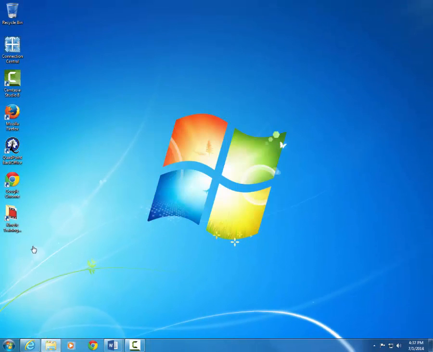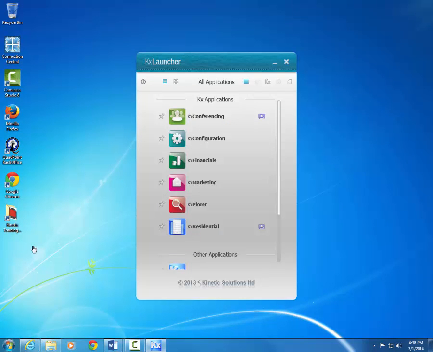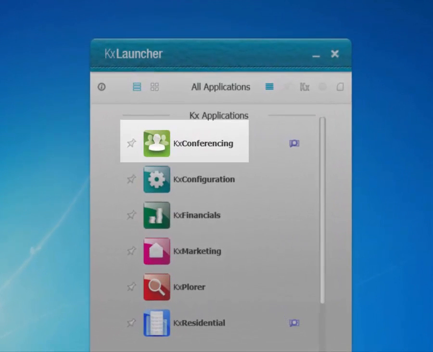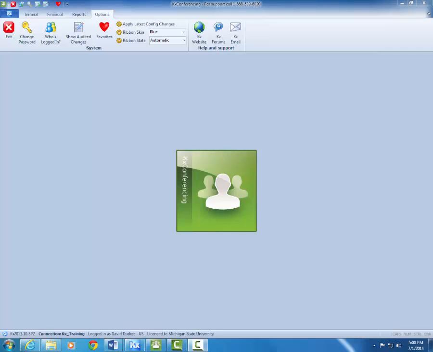After selecting KX Training, a launcher screen will open. If this is your first time opening Kinetic, you will need to wait until the program finishes its setup on your computer. Once your launcher opens, you will see a list of applications that you have access to. Please select the Conferencing application. This is the Conferencing application home screen.